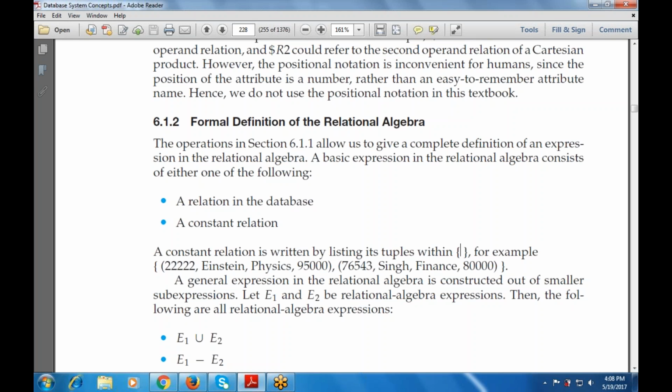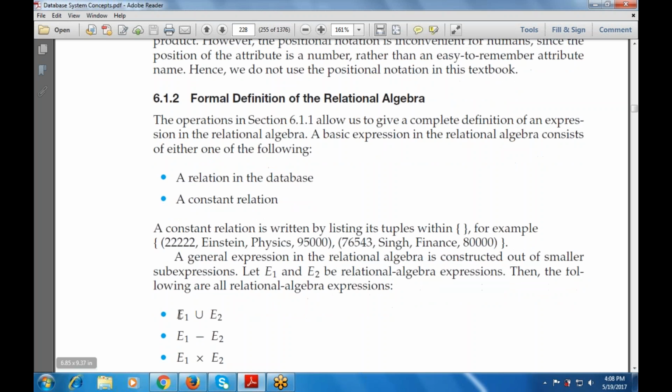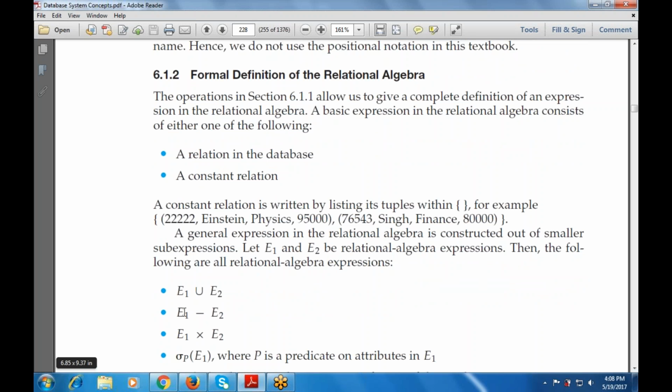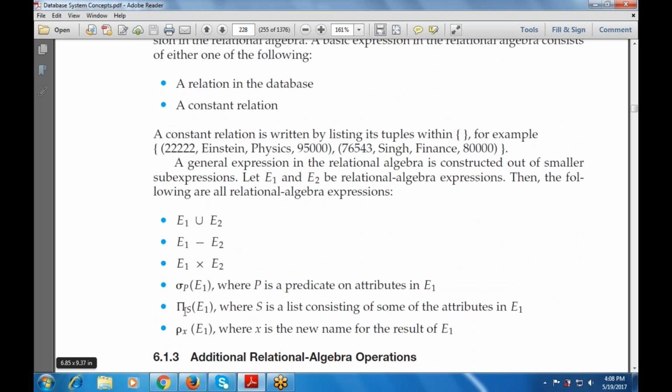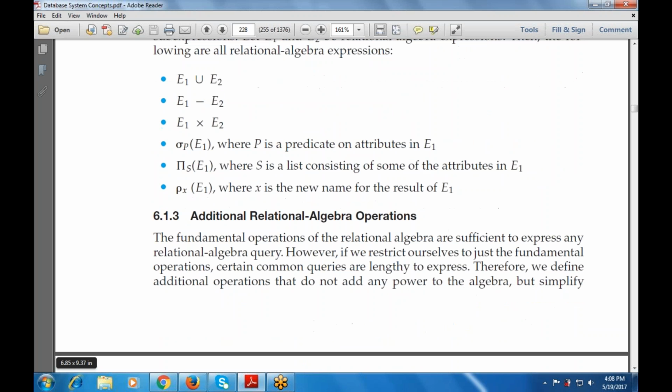Then a general expression in the relational algebra is constructed out of smaller sub-expressions. Let E1 and E2 be relational algebra expressions. Then the following are relational algebra expressions: E1 union E2, E1 minus E2, E1 times E2, sigma P (E1), where P is a predicate on attributes in E1, pi S (E1), where S is a list consisting of some of the attributes in E1, and rho x (E1), where x is the new name for the result of E1.